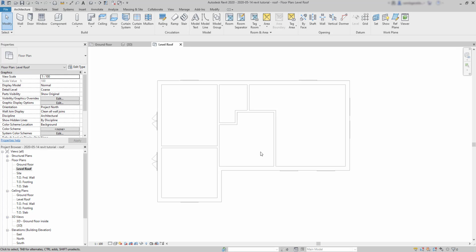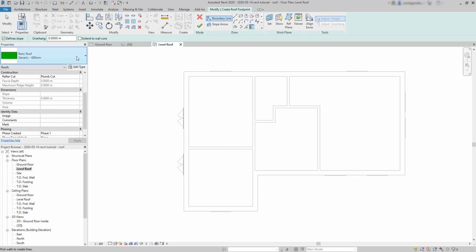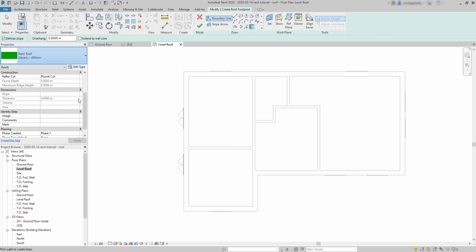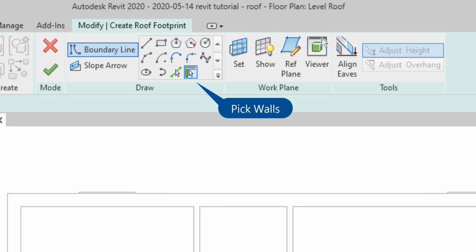Now we can draw a roof. I'm going to the icon at the Architecture tab, click on the arrow below and select the first option, Roof by Footprint. On the properties, I can choose from several roof families already loaded in Revit. Let's start with the one defined by default. Also, the command Roof by Footprint opens in the sketch mode, just like floors and stairs. I'm going to choose as my method, Draw the Boundary, with Pick Walls.